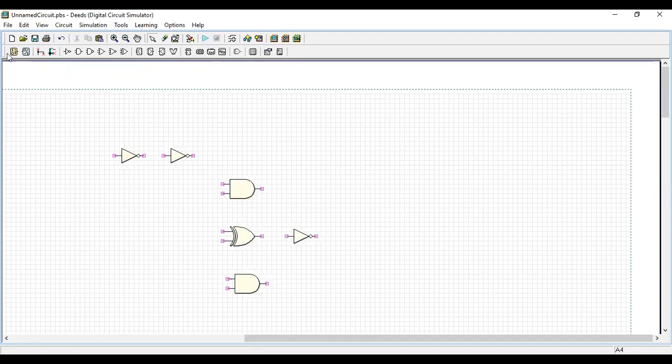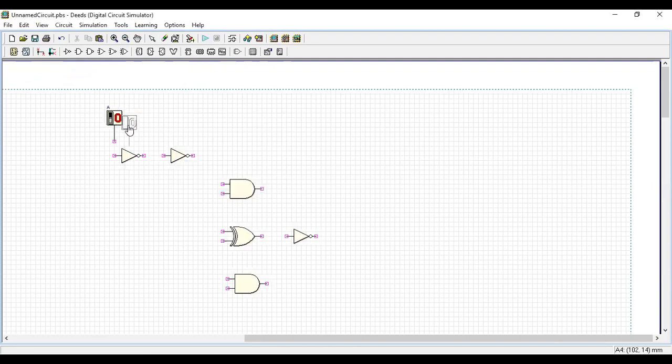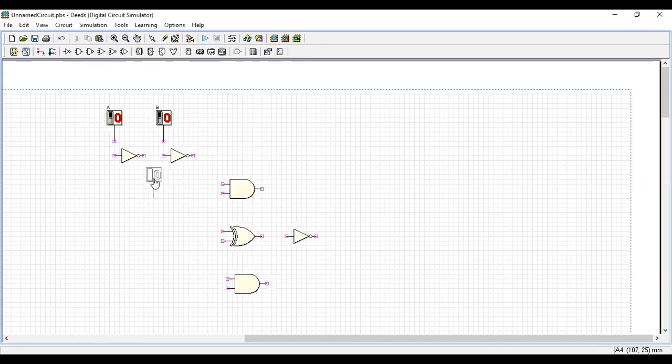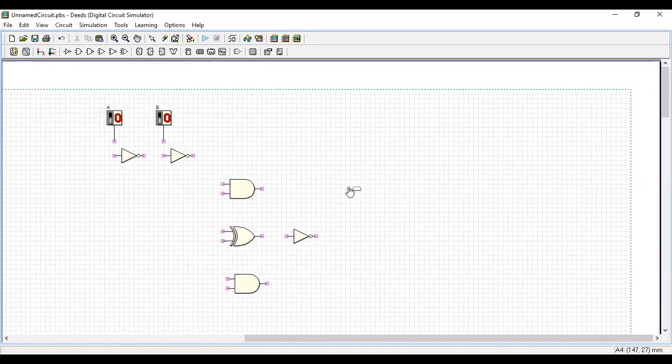Then how many inputs do I need? I need 2 inputs, and they are A and B. So I'll place A and B. Still I need an output, so I'll take a simple LED, multiple LEDs, to show my output. Now all the components are taken.